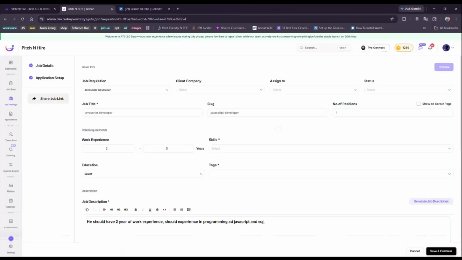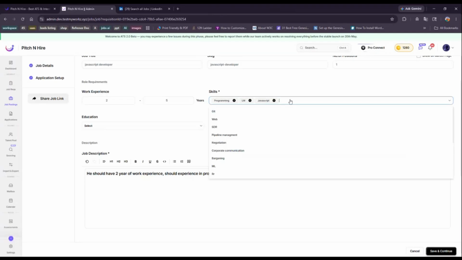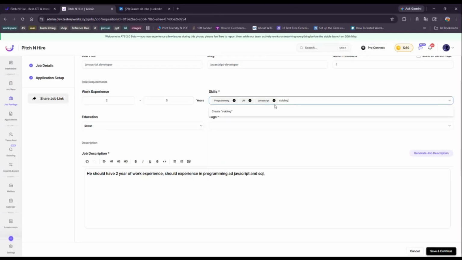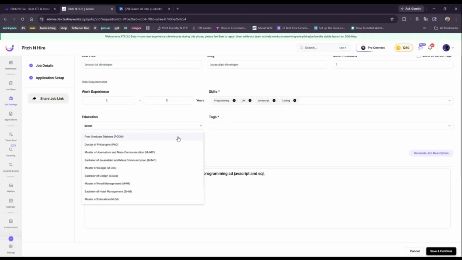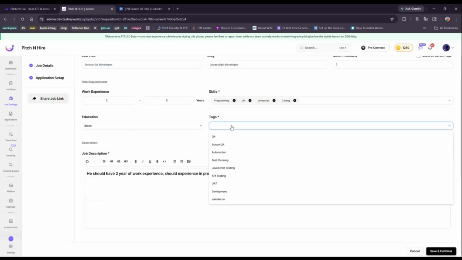Okay. So yeah, just need to fill up all the basic details like job title, number of positions required for that requisition here, work experience required for that position, relevant skills required for that. So I can select all the relevant skills. I can also add a minimum qualification required for that. And I can add tags.